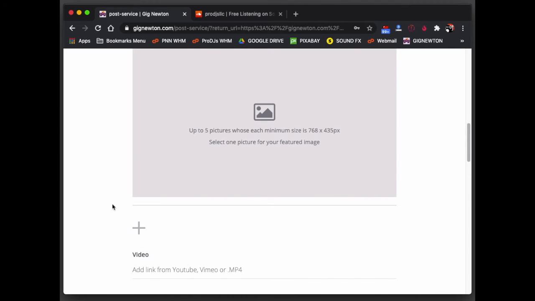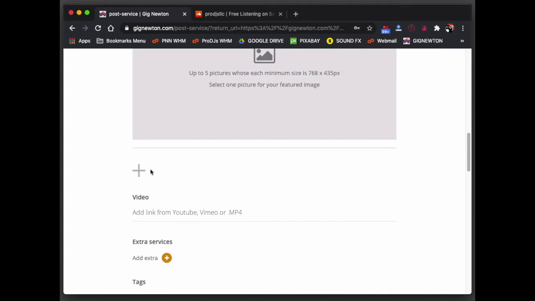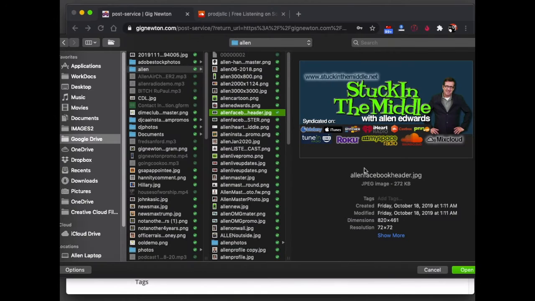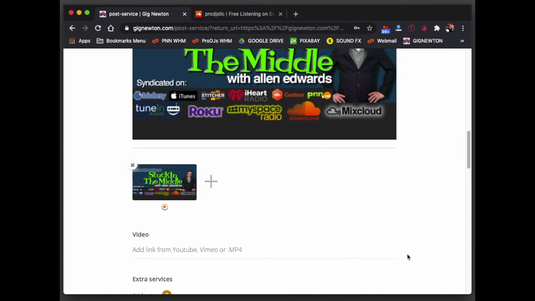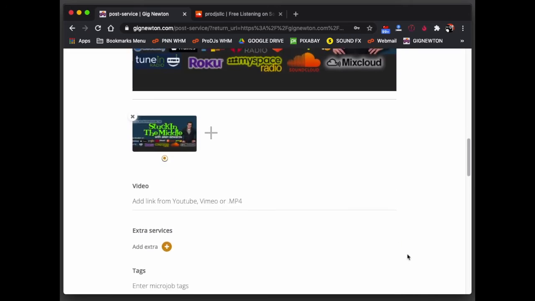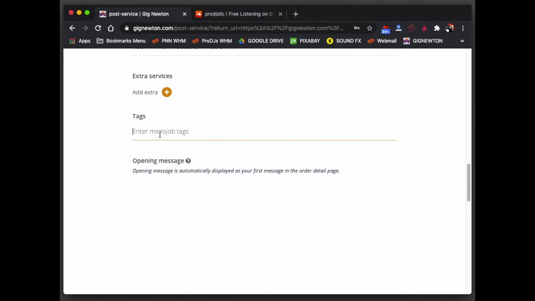Now you're going to want to add a photograph, and you can add up to 5. Just click the plus button and that'll open up your computer file. Select the photograph and it's there. You can hit the plus button again if you want to add a few more.